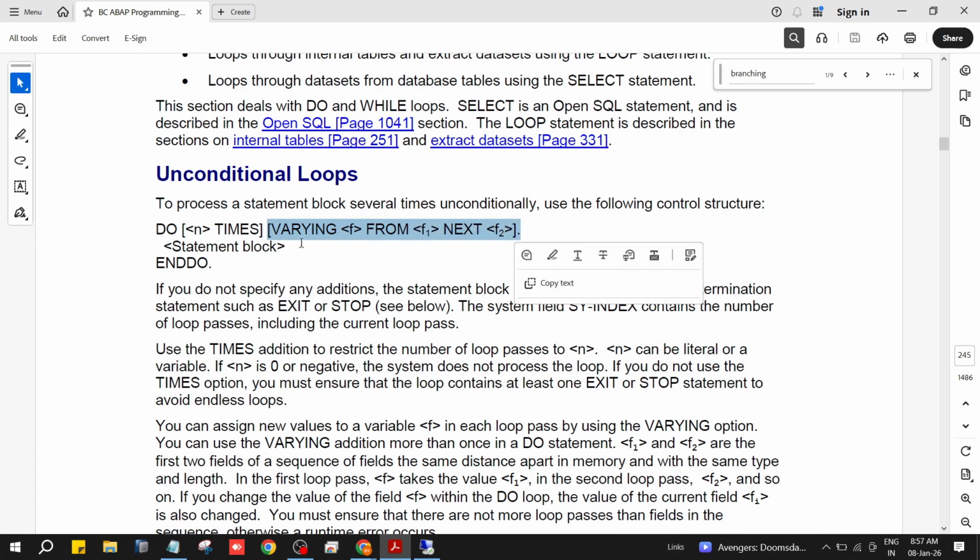VARYING. VARYING is a keyword. FROM is a keyword. NEXT is a keyword. VARYING followed by the field name, FROM followed by the field 1 value, and NEXT followed by the field 2 value. So when the loop is being processed, this field value we are comparing with that. Just like that, FROM and NEXT are a kind of lower limit and upper limit. From the point of view of intervals or ranges, we can look at it that way. So here it is repeating the loop based on the VARYING addition.